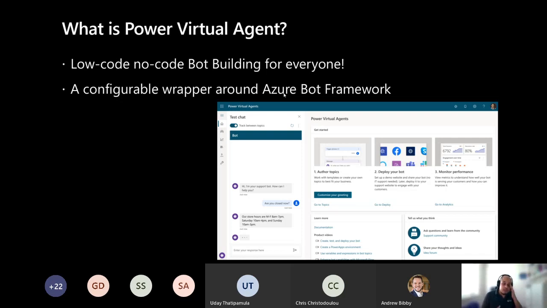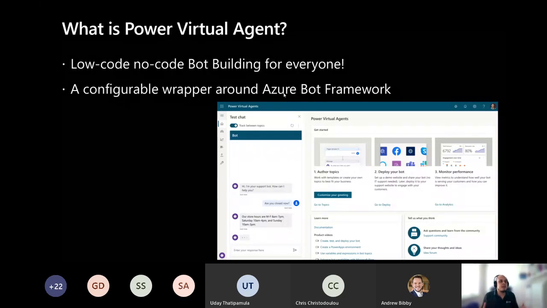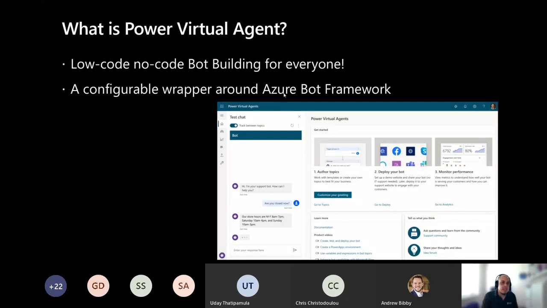So low code, no code. Obviously, you can add code to it if you want to, and we'll talk about that as we go through the configuration. But the key message here is that it's a configurable wrapper that sits around your Azure Bot Framework. So that is the difference between the Power Virtual Agent and the Azure AI Bot Framework. The wrapper can push AI skills, so you can have AI skills added to a Power Virtual Agent, and these AI skills are developed using the AI bots. The Power Virtual Agent itself is actually a wrapper around the Azure AI Bot Framework.